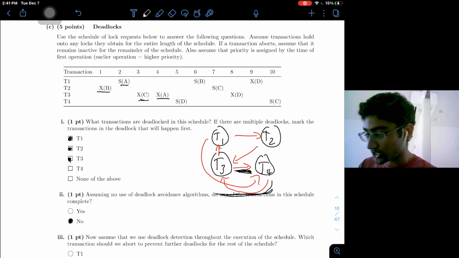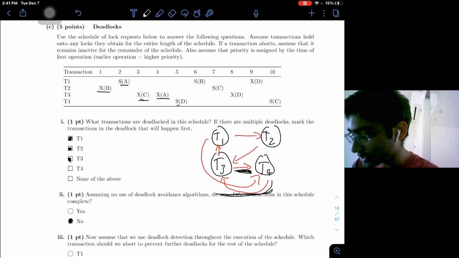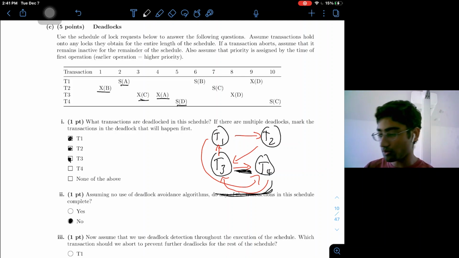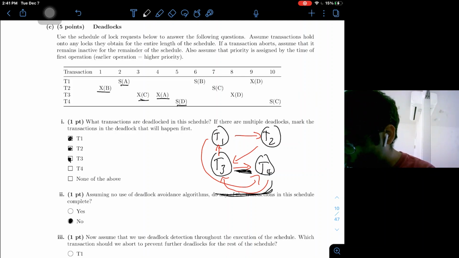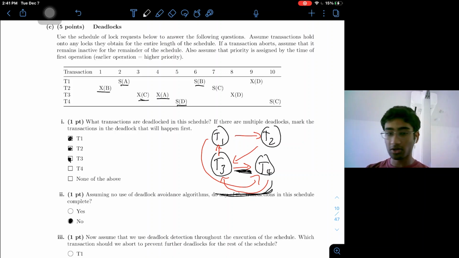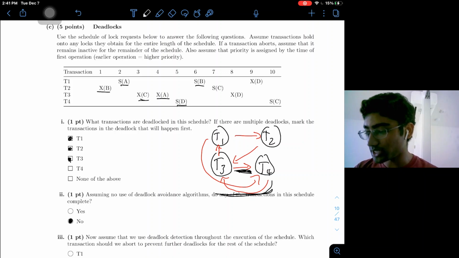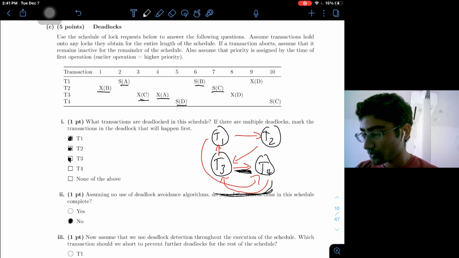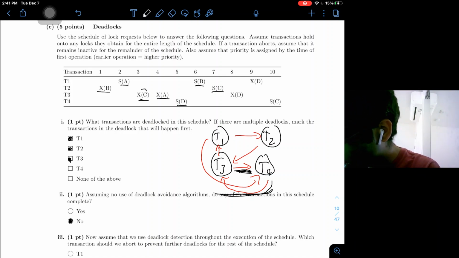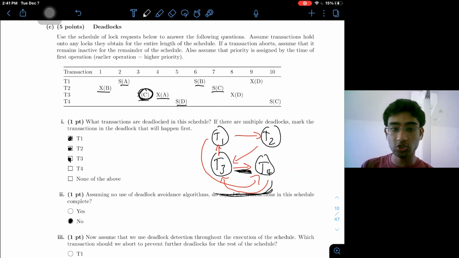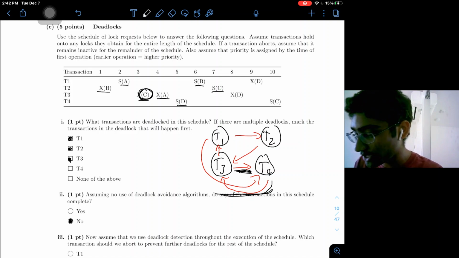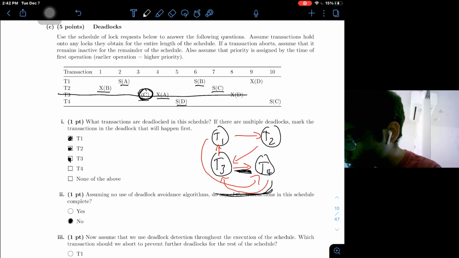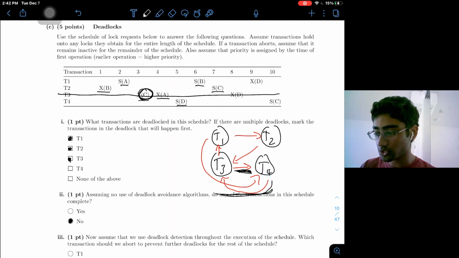Then we see that transaction 4 requires an S lock on D. Nobody else has a lock on D, so no issue there. Then transaction 1 asks for an S lock on B. Transaction 1 is younger than transaction 2, so it's going to wait on transaction 2. Then transaction 2 asks for an S lock on C. However, transaction 3 already has an X lock on C. But because transaction 2 is older than transaction 3, it's going to kill or wound transaction 3. So transaction 3 is aborted.